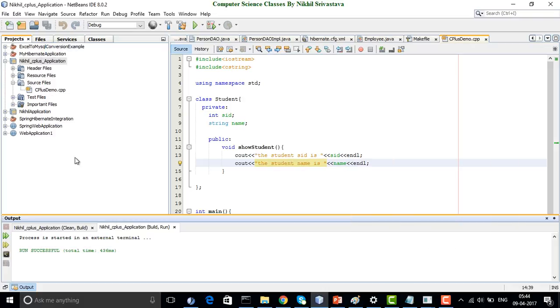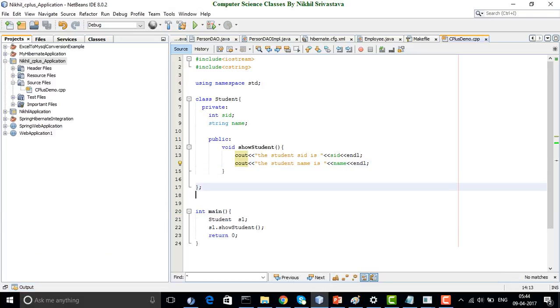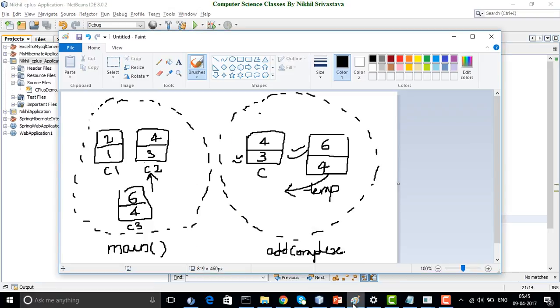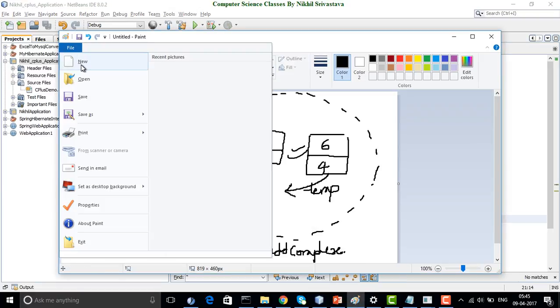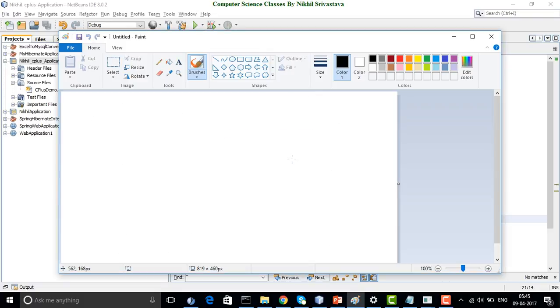If you see, we created this object, the object of the class student, the S1 object. But we have not initialized the object to proper values. What is initialization of an object? Just try to understand this with the help of an example. I'll open a new window and try to show you.